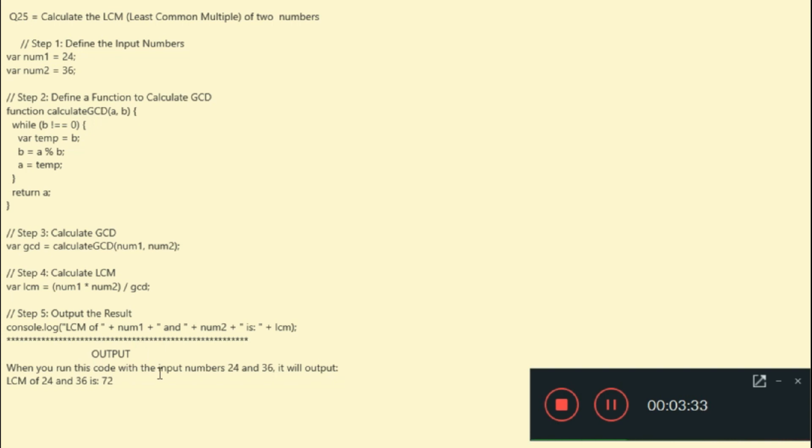When you run this code with the input numbers 24 and 36, it will show you the output: LCM of 24 and 36 is 72. This is the explanation of question 25, guys, and I have explained it all in a very easy way as much as I can.